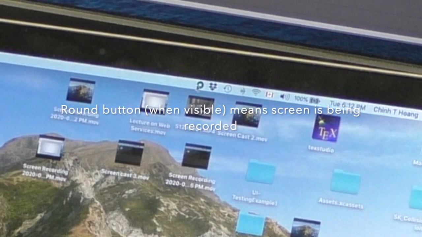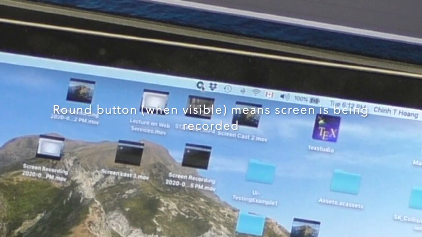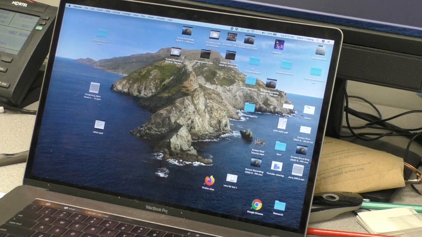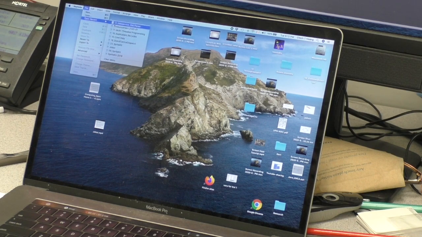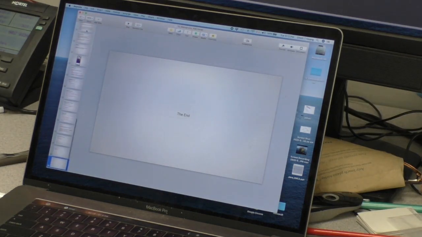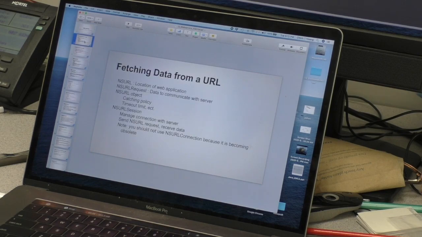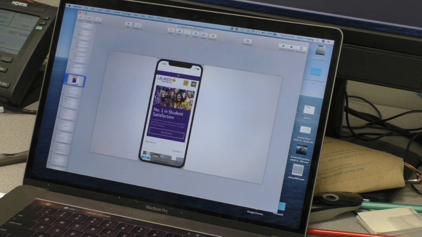Now, the round button at the top of the screen means that the screen is being recorded. Now I can make my presentation. So I have to remember that my presentation and my voice are being recorded. So let's say I launch my presentation software, and my lecture is about web services. So I can go through the slides and explain them.